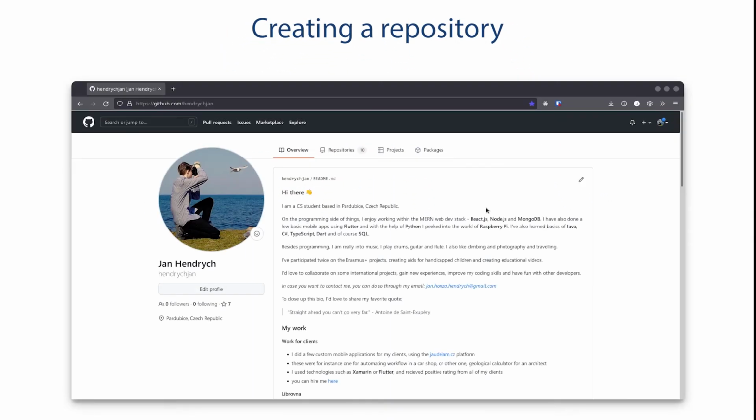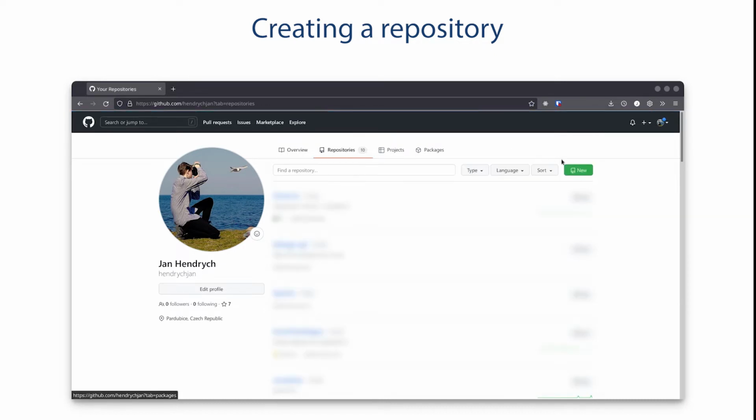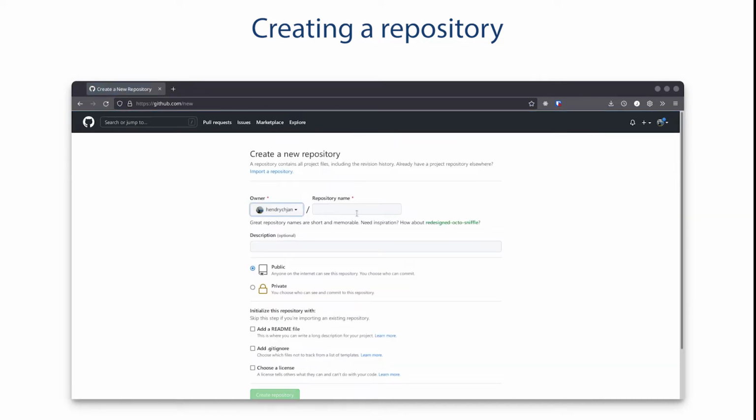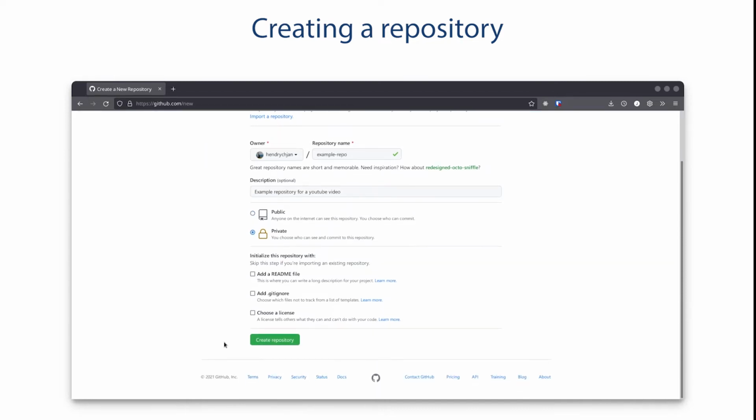So first, log in to GitHub and go to your profile page. If you don't know how, just click the icon on the top right corner and then click your profile. After that, you want to go to repositories and click new. Here, fill in whatever name you want, and you can also enter a description. Make sure you make the repository private and then click create repository.